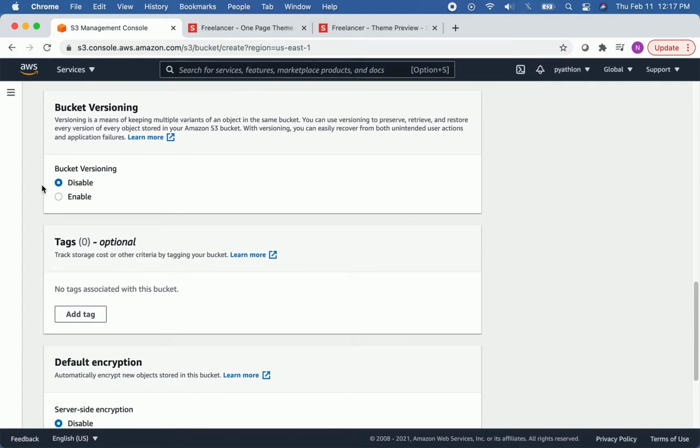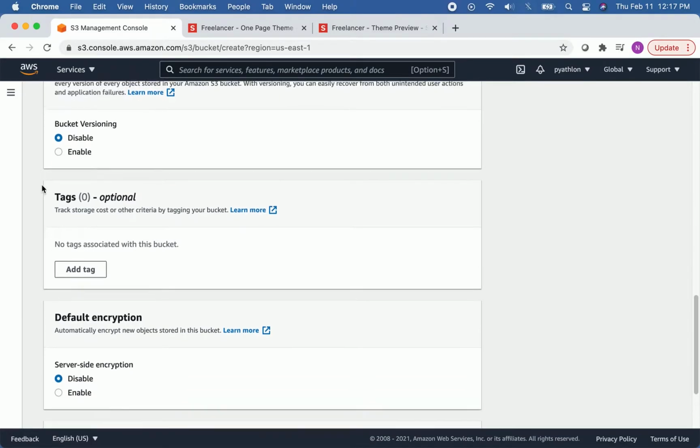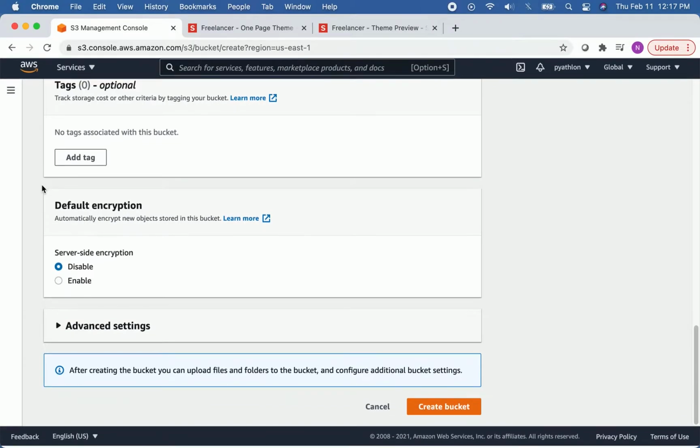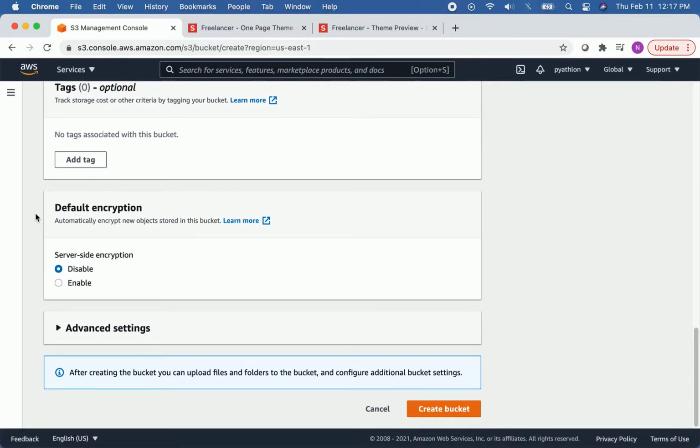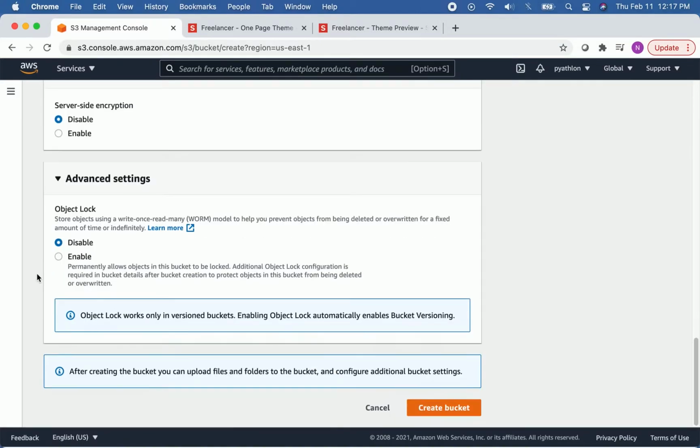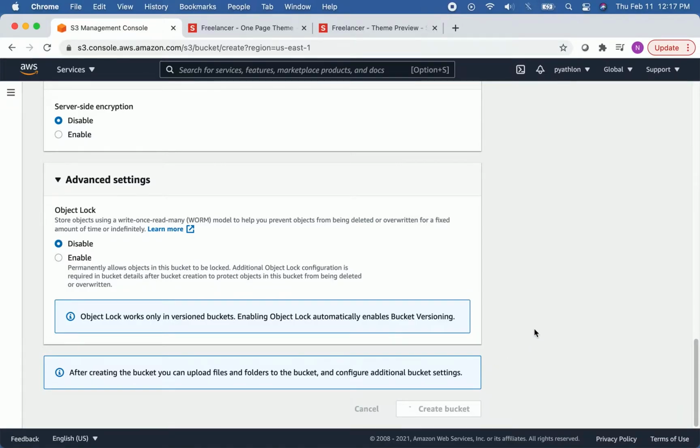Versioning, we don't need versioning on this, we'll keep that disabled, but that allows you to have multiple versions of different objects, and you'll have the ability to revert back to prior objects, and you'll be able to have delete markers and a lot of cool features that we don't need for this tutorial, but if that's what you want, you can enable that. We also don't need any tags. Default encryption, you can enable that if you want. It's server-side encryption. I'll just leave it disabled, and we don't need to do anything to advanced settings, and we'll just create our bucket.